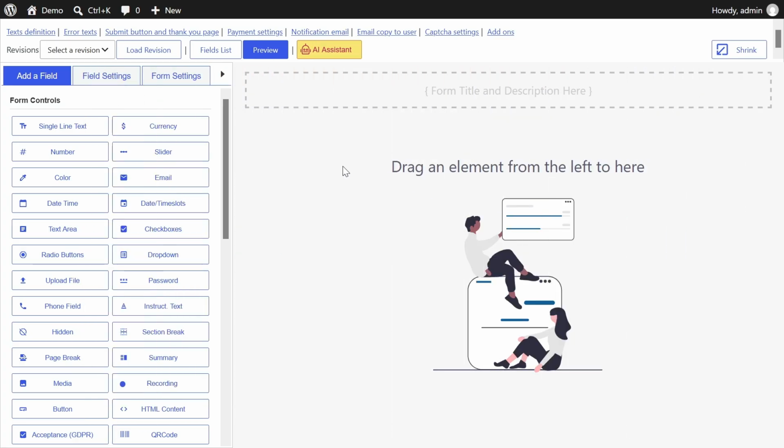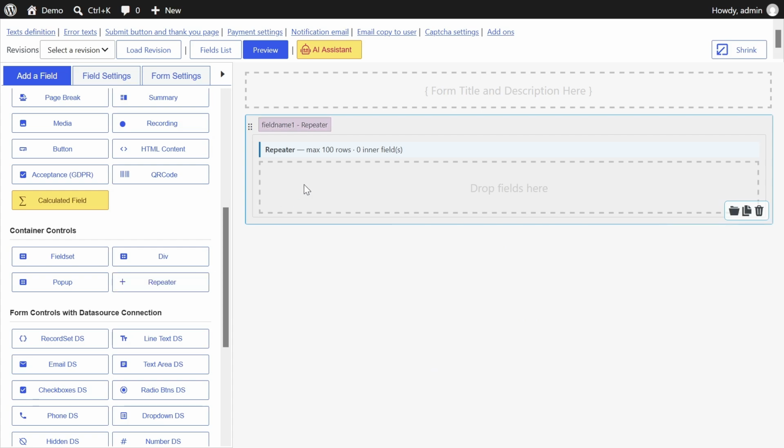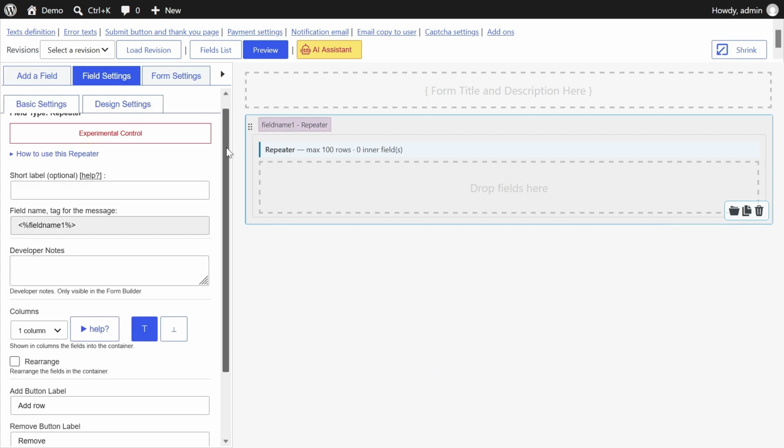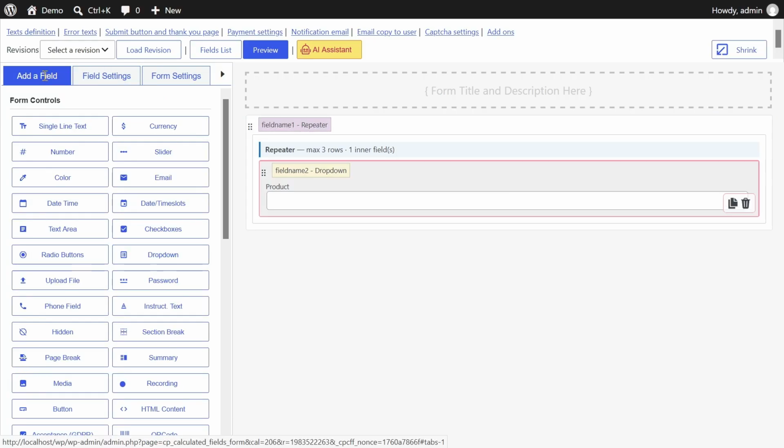The repeater works seamlessly with everything else in calculated fields form. You can include repeater data and calculations in notification emails and let it interact with conditional logic, all using the same tools you already know.